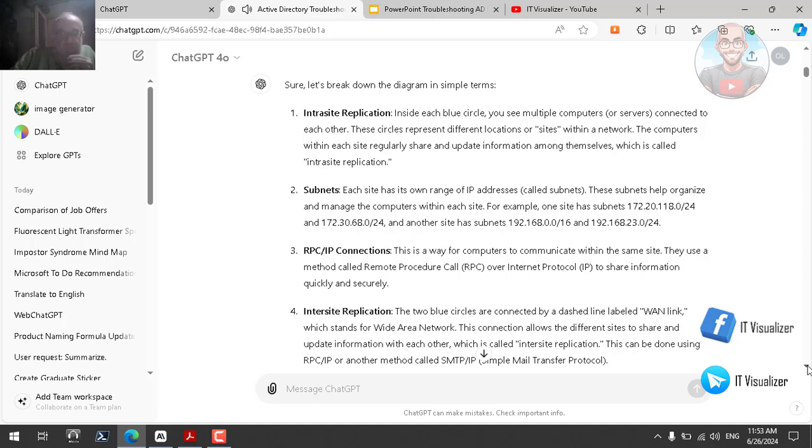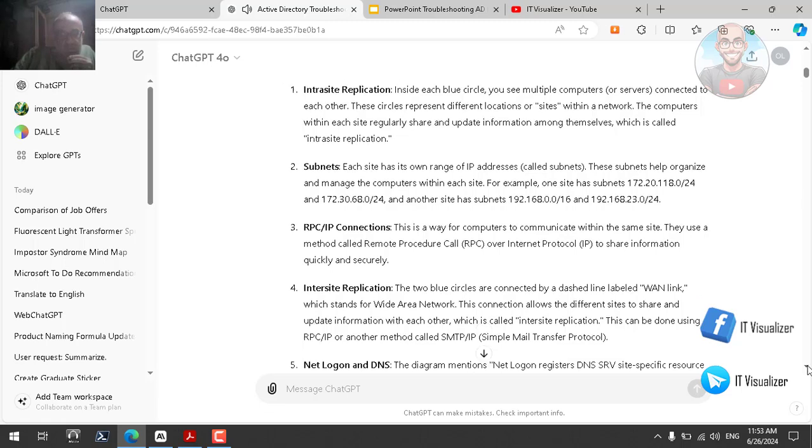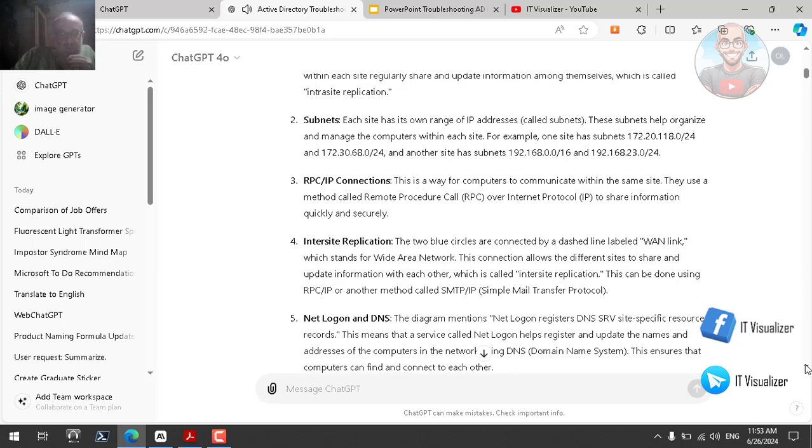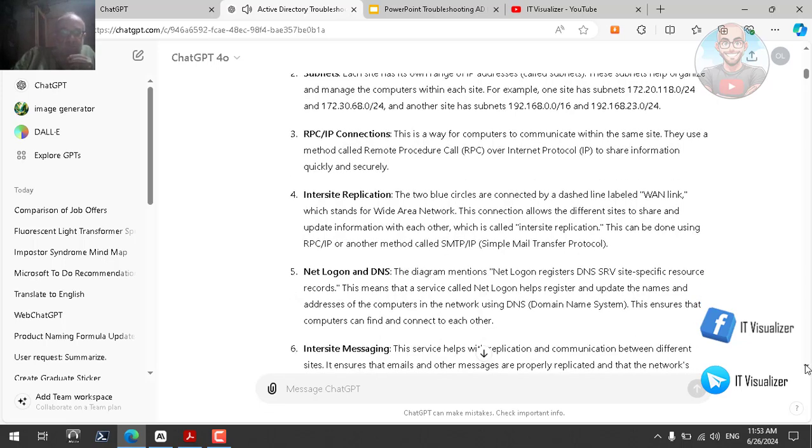This is a way for computers to communicate within the same site. They use a method called Remote Procedure Call, RPC, over Internet Protocol, IP, to share information quickly and securely. 4. Intersite replication. The two blue circles are connected by a dashed line labeled WAN link, which stands for Wide Area Network. This connection allows the different sites to share and update information with each other, which is called intersite replication. This can be done using RPC IP or another method called SMTP IP, Simple Mail Transfer Protocol.